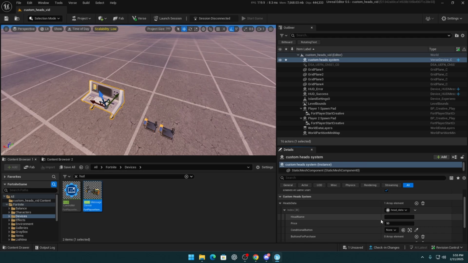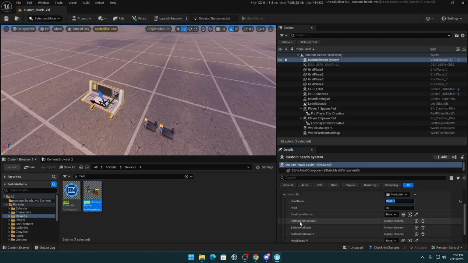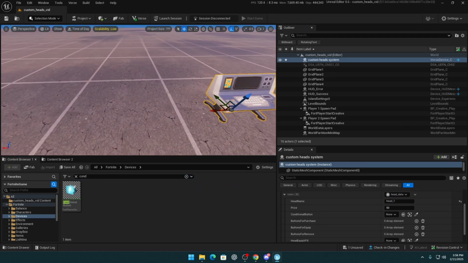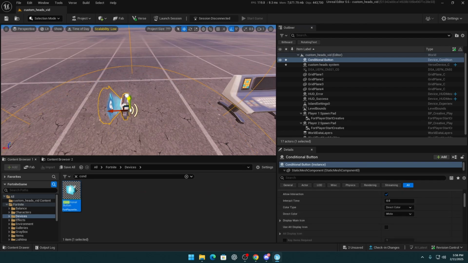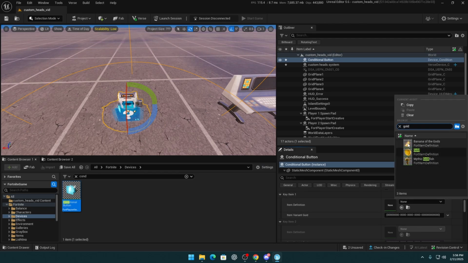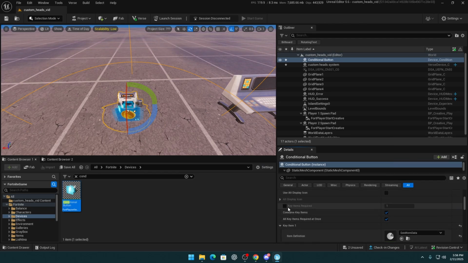And here we need head name. I will name it head1. Head1. Price can be 50. Okay. Now we need conditional button. Okay, so here I will place our conditional button and change the item definition in key item 1 to gold. Okay, and go to key item required and set it to our price.